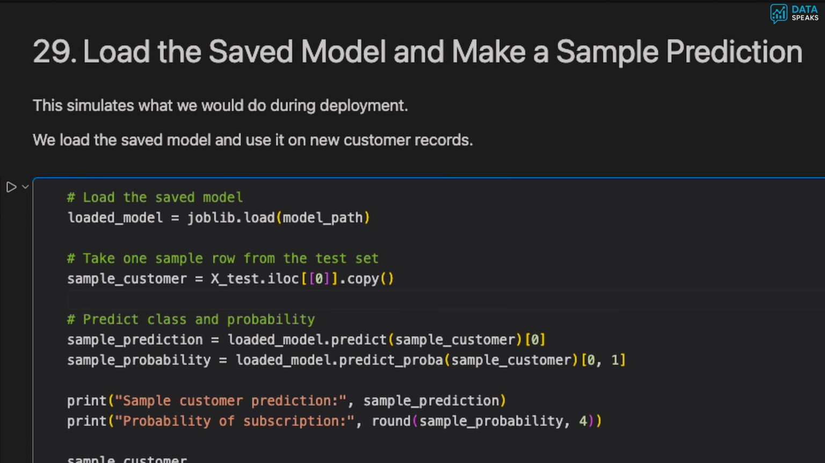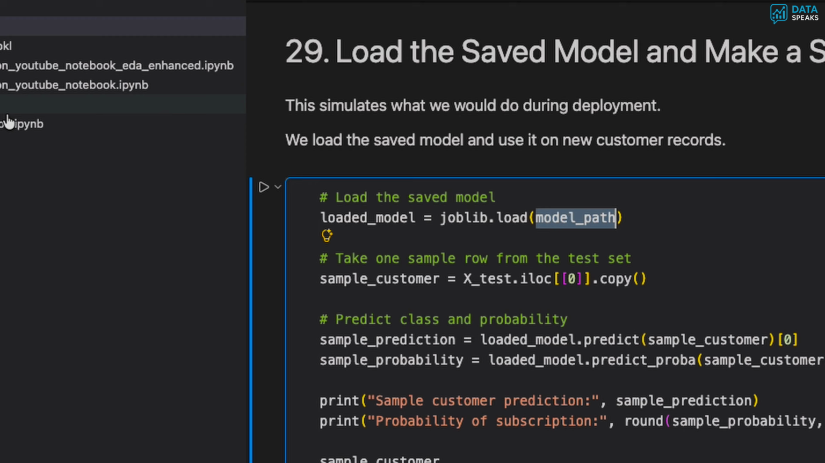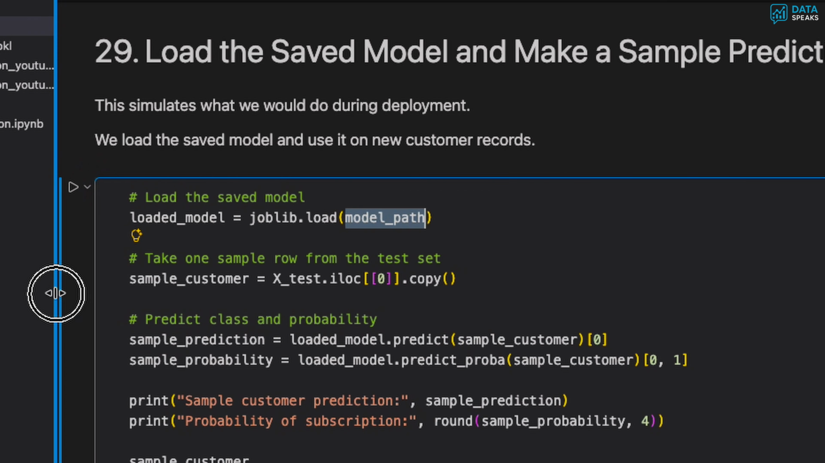So how about we quickly load the model and then predict for any one random data point that we have in our data. To do that, you have to say loaded model. We can give any name you want. Then from the joblib library, you have to call the load function and give the model path, whatever you have stored. Or you can give the complete name of the model if you like, whatever name you have saved it with.